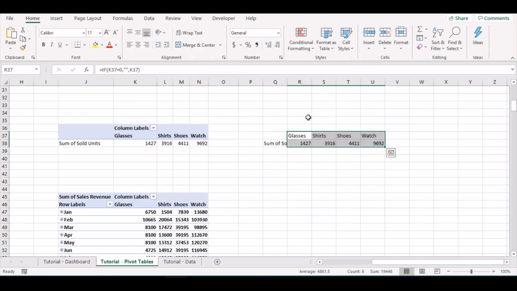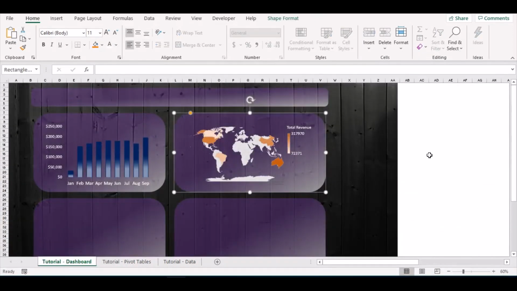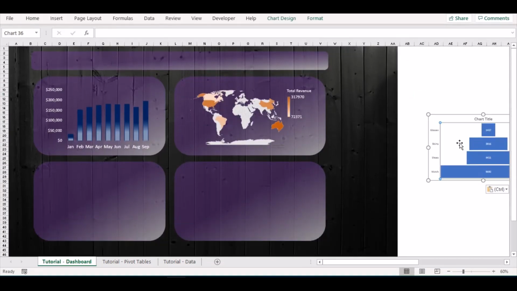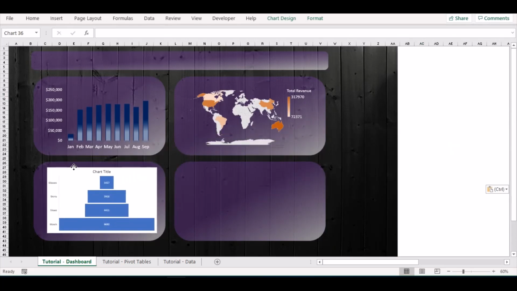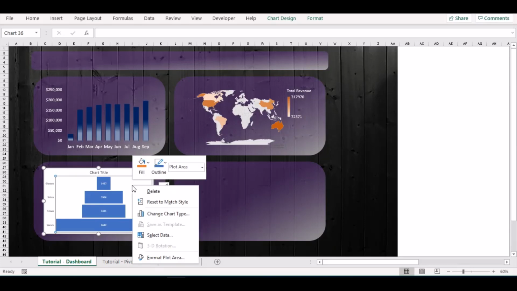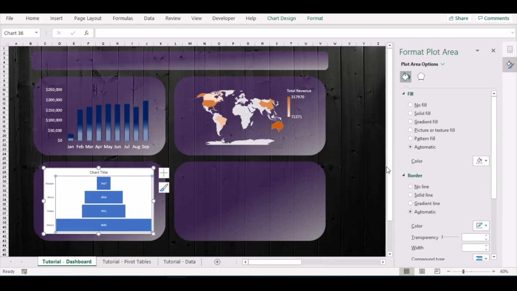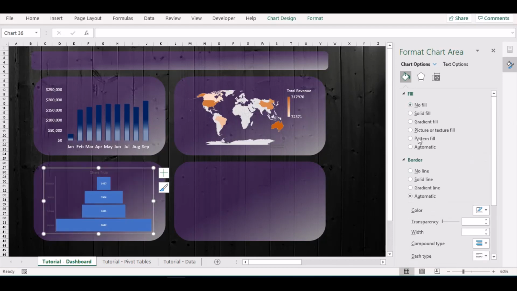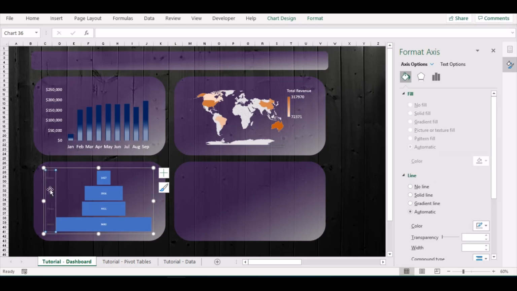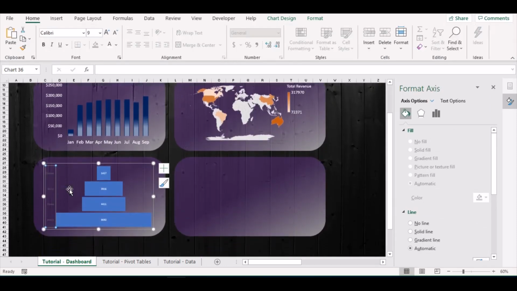Press Ctrl X, go to Tutorial Dashboard, paste it over here. Press Ctrl F1 to hide the ribbon. Alright, now place it over here. Now let's start formatting. To format the funnel chart, first right-click, format plot area, click no fill, no line. Alright, click the outer part, no fill, no line. There we have it. Then delete the chart title.